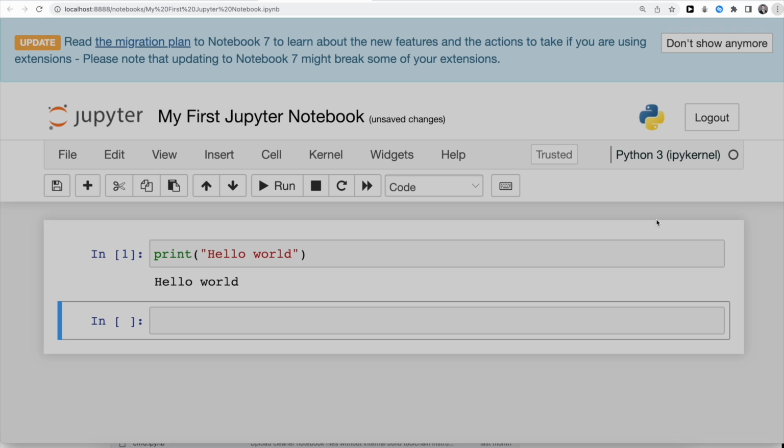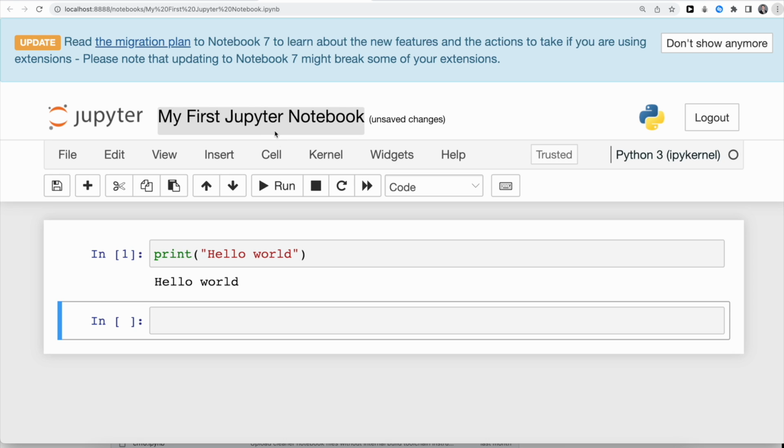Now, once we click on rename, that file will be renamed accordingly. Now, in addition to creating new Jupyter Notebook files, we can also download them from GitHub, for instance, and then open them inside of Jupyter.